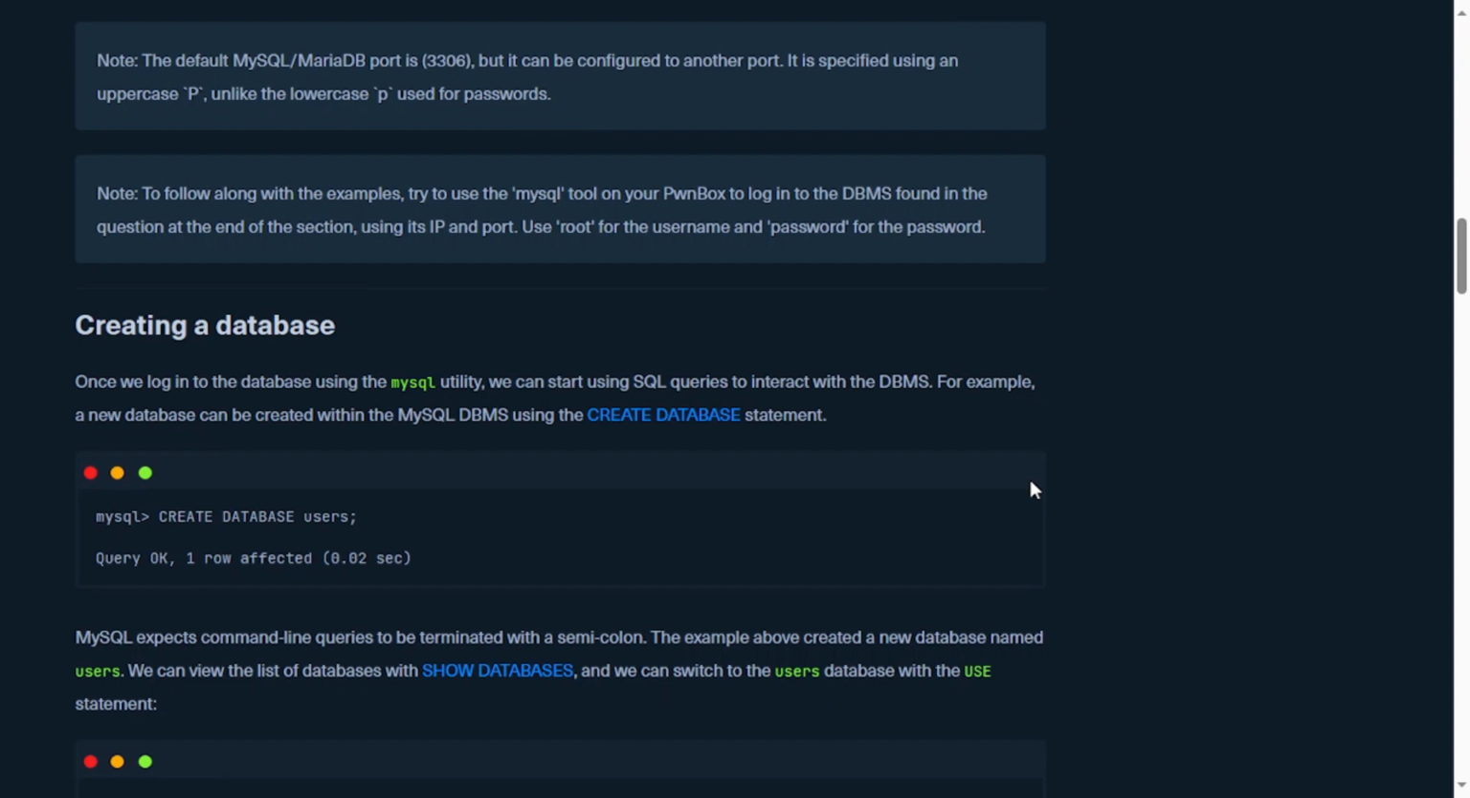Note, to follow along with the examples, try to use the mysql tool on your PwnBox to log in to the DBMS found in the question at the end of the section, using its IP and port. Use root for the username and password for the password.